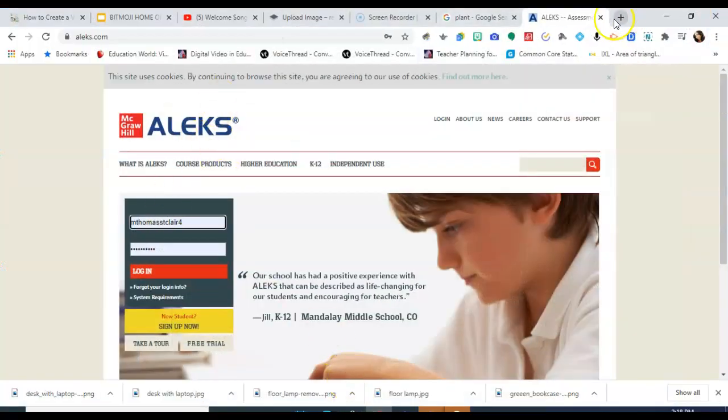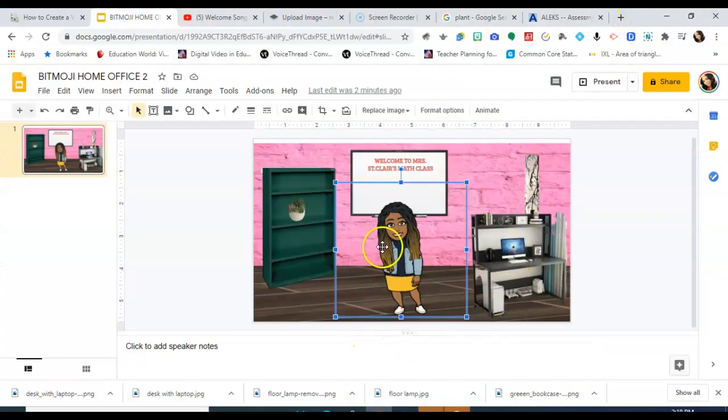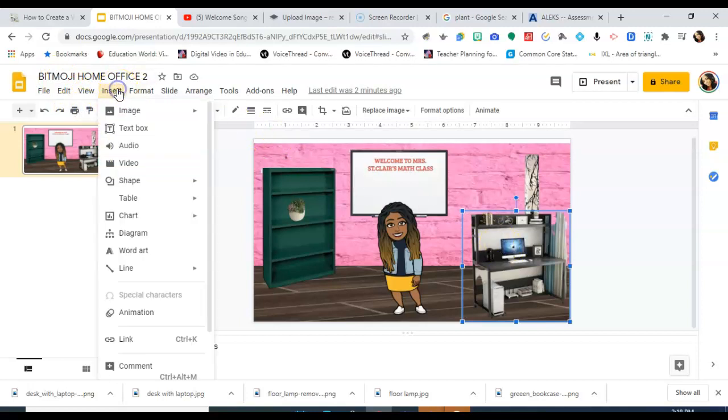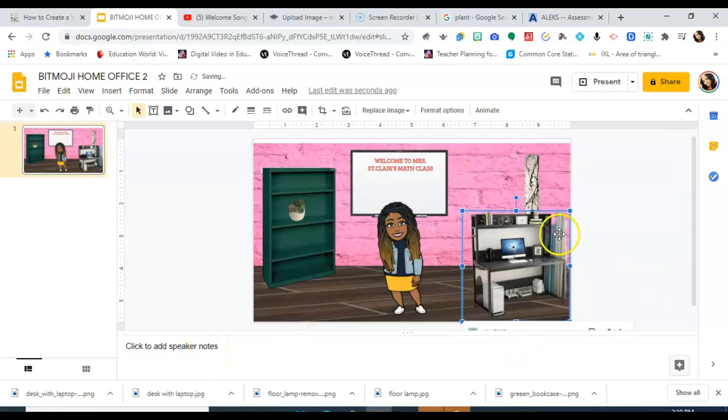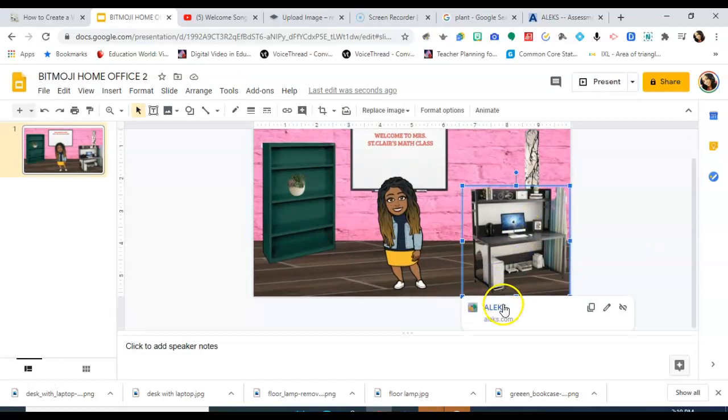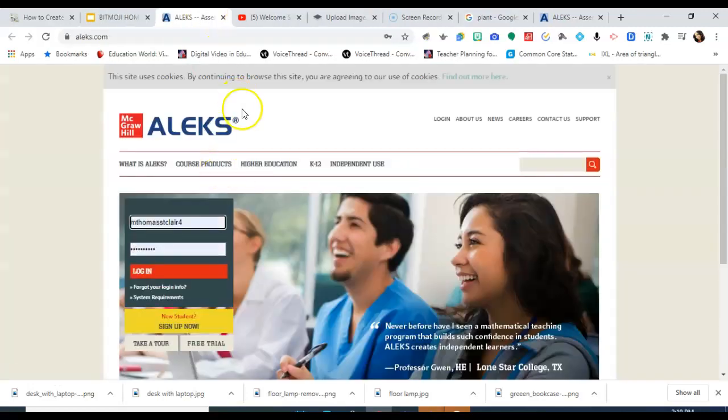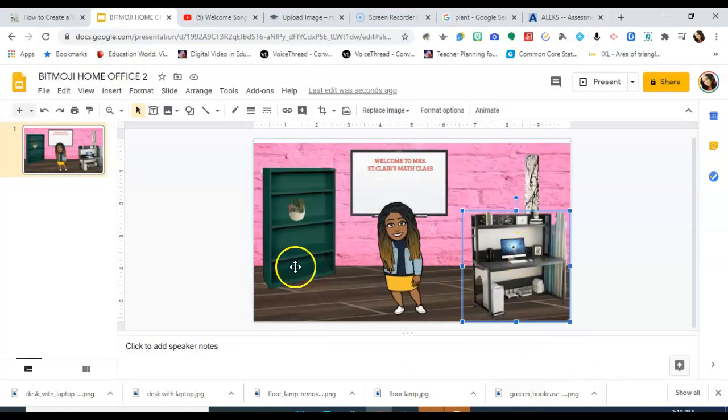Go back to your Bitmoji. I think I'm going to have my desk as the image that I want live for my Alex. So now select the image, insert, link, right click, paste, apply. Now when your student clicks on that picture, they'll be able to go to Alex. Oh, wait a minute. It still had my information there. I'll have to figure that out.